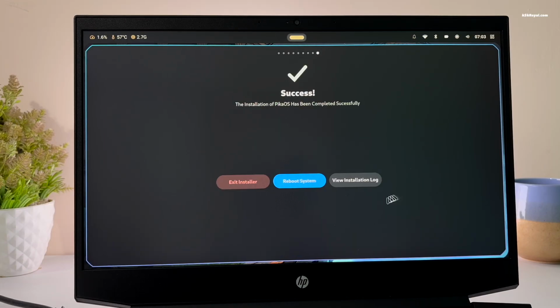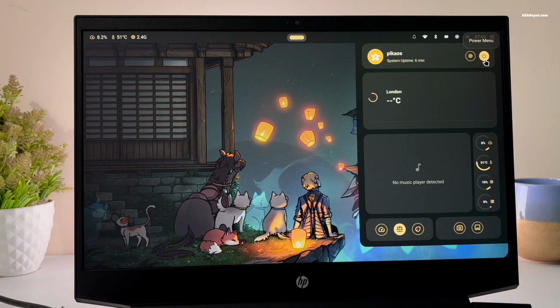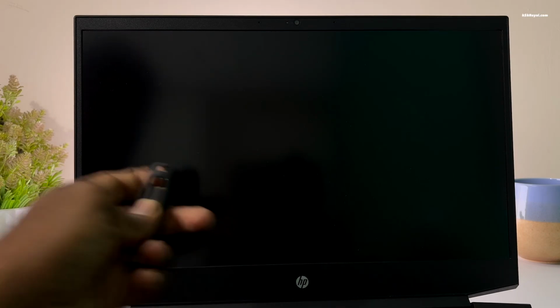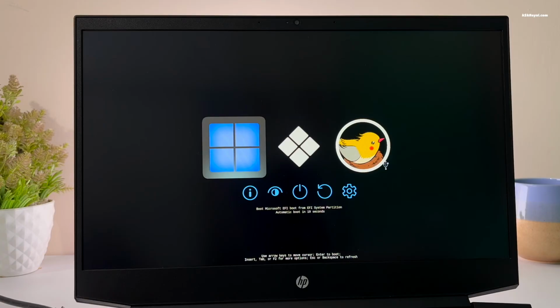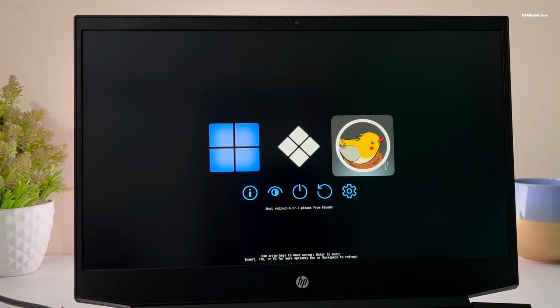When the installation is finished, shut down the system. Remove the USB drive and power on your system. You will see the rEFInd boot manager, which lets you switch between operating systems. Now simply select PikaOS and press Enter to boot into it.